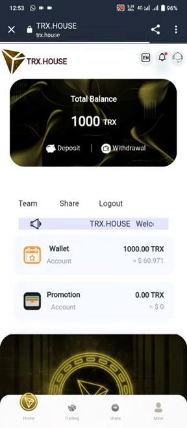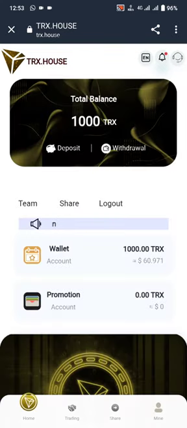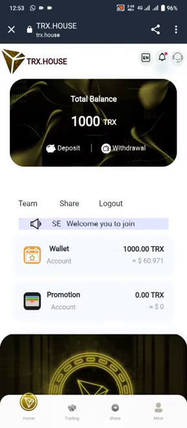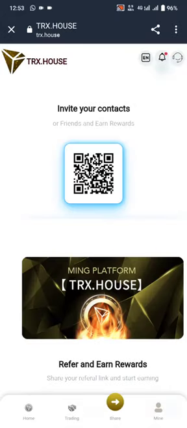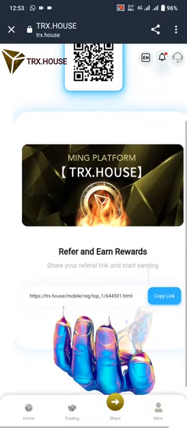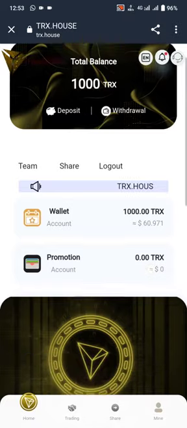Just click on the withdraw button, and here you can see the basic account. Enter your address, enter the security password, and click on confirm. After clicking confirm, the withdrawal will be processed soon. So there are team, share, and logout. If you click on team, you will see level 1, level 2, and level 3 teams. If you click on share, here is your referral code. Copy this referral code and send it to a friend, and when your friend joins using this link, you will get a reward. So let's go back. If you click on logout, you will log out.